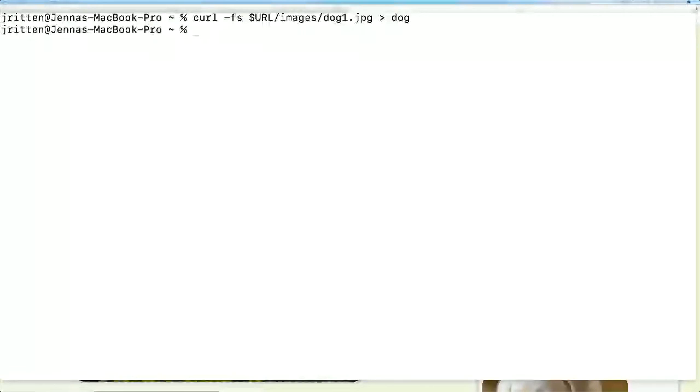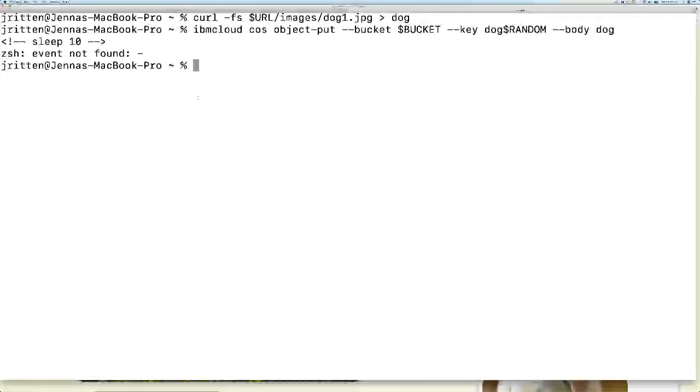Okay. So key is the name of the object in the Cloud Object Storage, and random will ensure that each time the command is called, a unique key name is used. So here's the command I want to run.